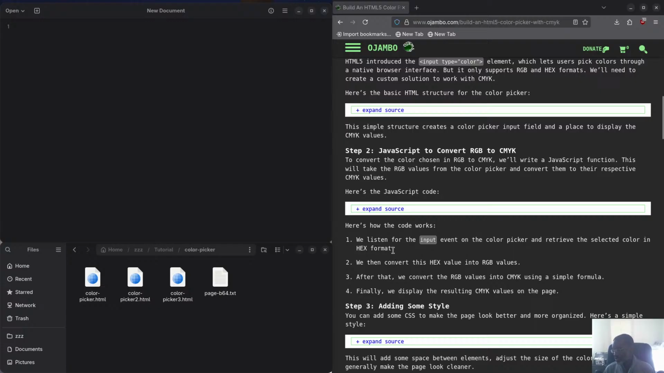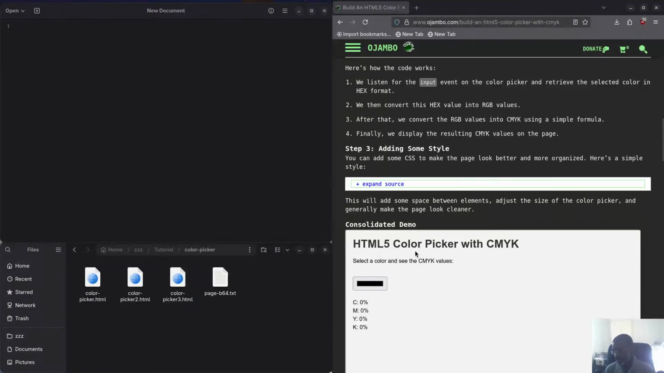Okay, then basically with the JavaScript, we'll listen to the input element on the color picker, and when you retrieve the color, we retrieve it in hex format, and then we just convert the hex value into RGB values. After that, we convert the RGB values into CMYK using a simple formula. Finally, we display the resulting CMYK values on the page. You can add some style as well.